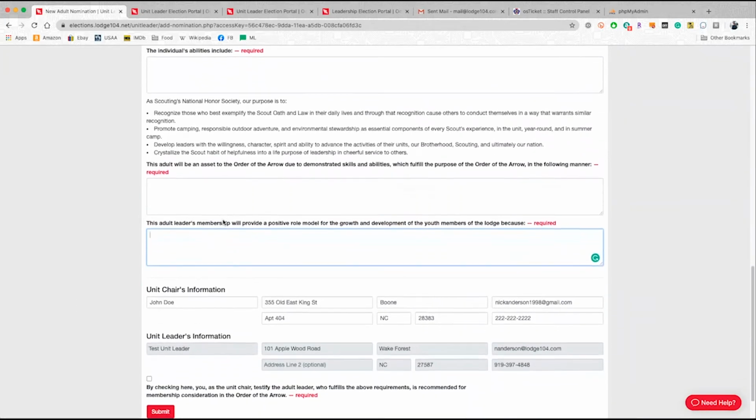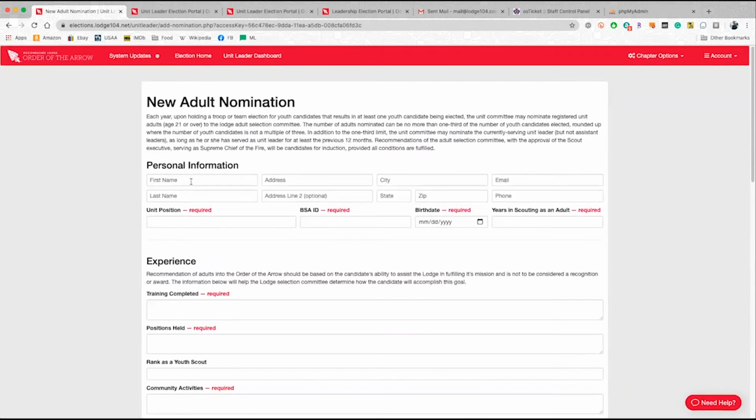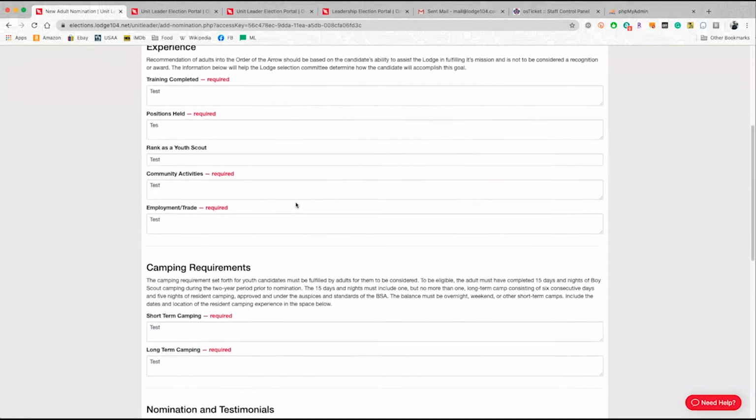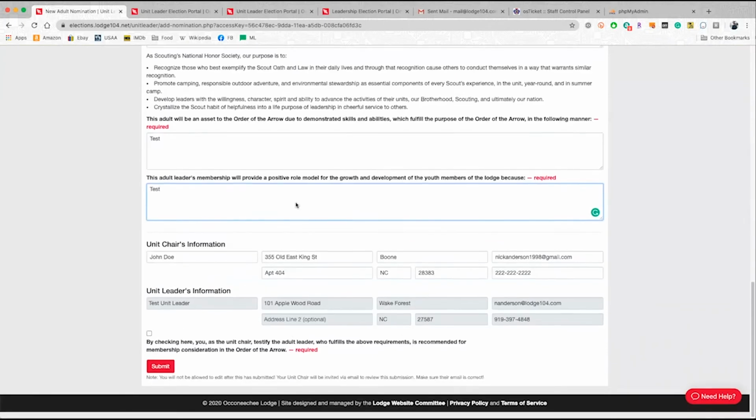So I'm going to go through real quick, pause this, and put in some test data so that we can submit this form and see what happens after. All right, so I went through and put in the test data. Really, it's just the word test over and over.